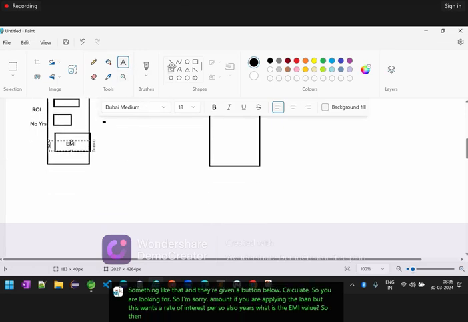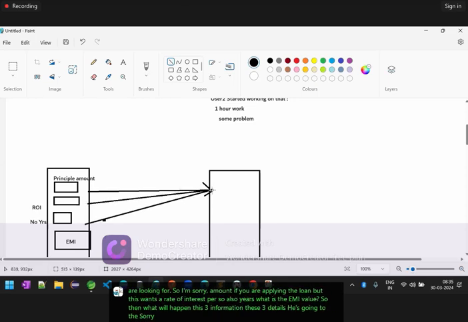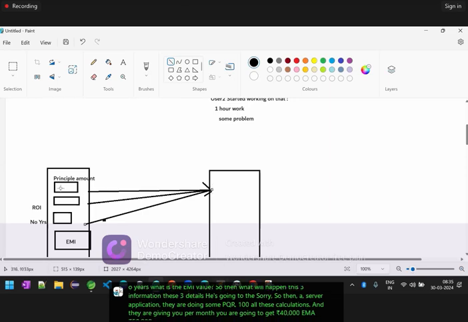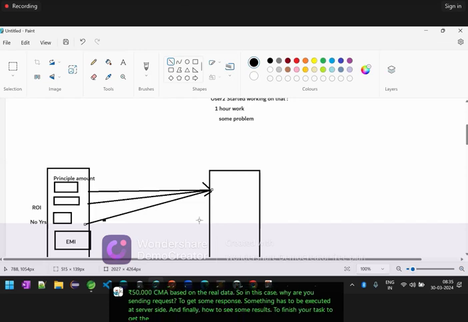So then what will happen? These three details go to the server application, right? Assume the server application does some PQR by 100, all these calculations, and gives you the result: per month you are going to get a 40,000 rupees EMI, or 50,000 rupees EMI, based on the real data. So in this case, why are you sending the request? To get some response. Something has to be executed at the server side, and finally you have to see some results. To finish a task, to get data, to do some work.